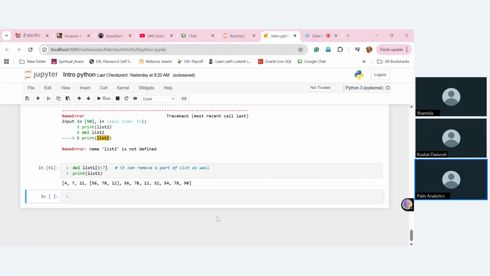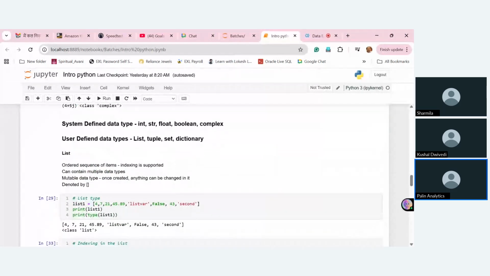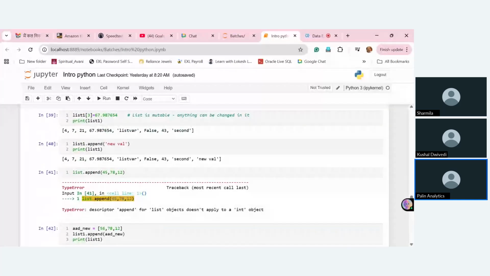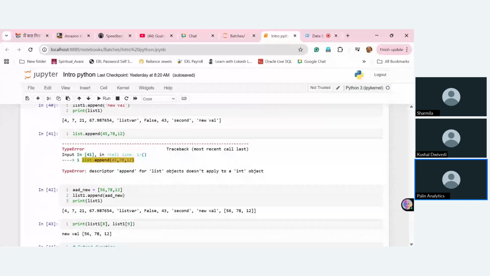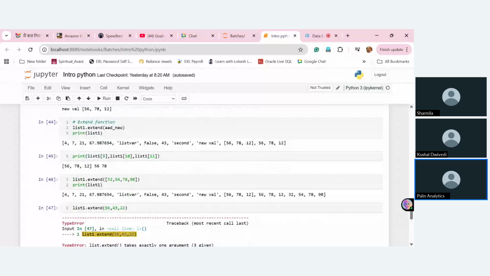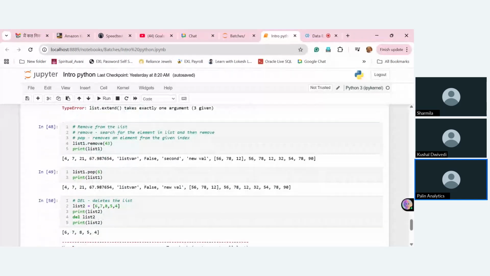So by now we have discussed the main data type, that is list. We discussed that a list is an ordered sequence of items, so indexing is allowed. It can contain multiple data types. It is mutable, so once created, you can change anything. We saw how we can append a new element, how we can use extend to add multiple values at a time, and how we can remove multiple elements from the list.